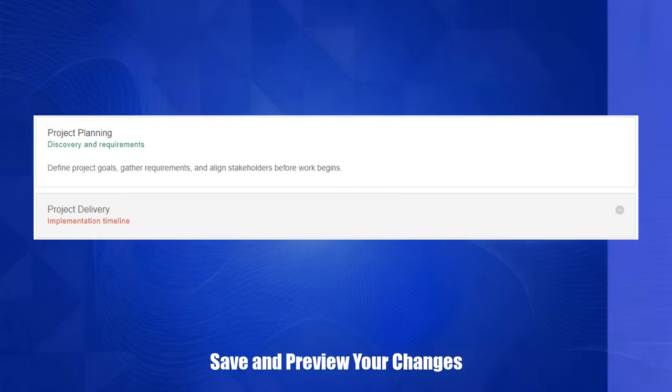After adding and styling your subtitles, don't forget to save your changes and publish the page. Then, preview your site to confirm that each subtitle is displaying correctly on the front end. This step ensures your updates look just as intended for your visitors.